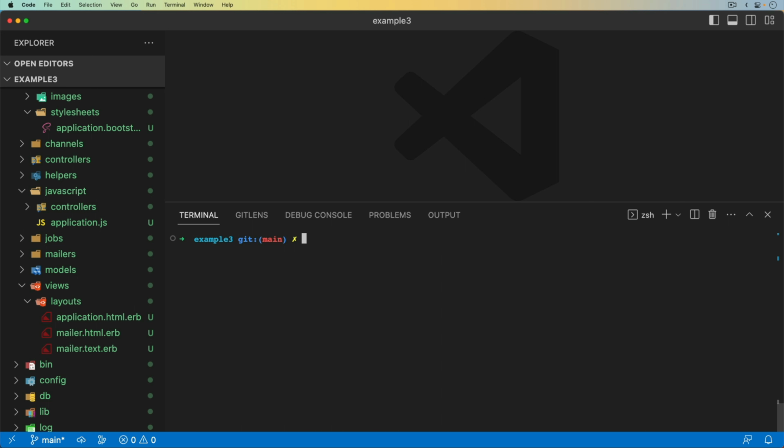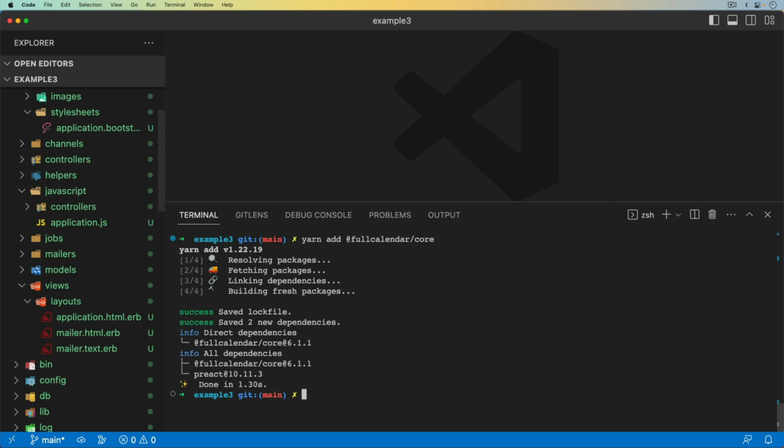If we want to bring in a JavaScript library into this application, we could do a yarn add, and then we can specify the name of the library. In this case, I'm going to do the full calendar /core, and let's just leave it at that for now. There are some additional libraries if you want to use a full calendar library. However, I just want to illustrate an example here.